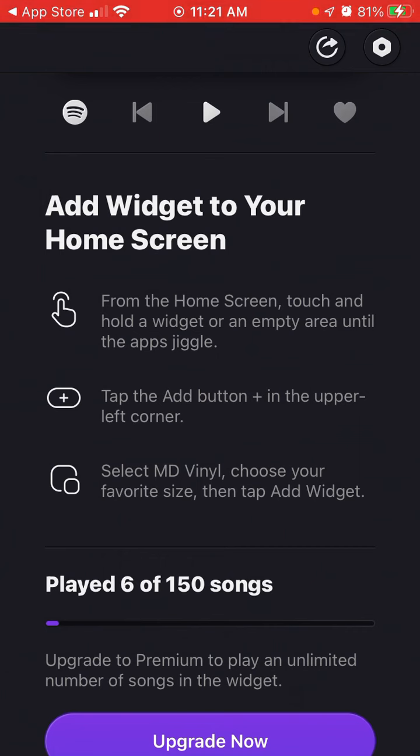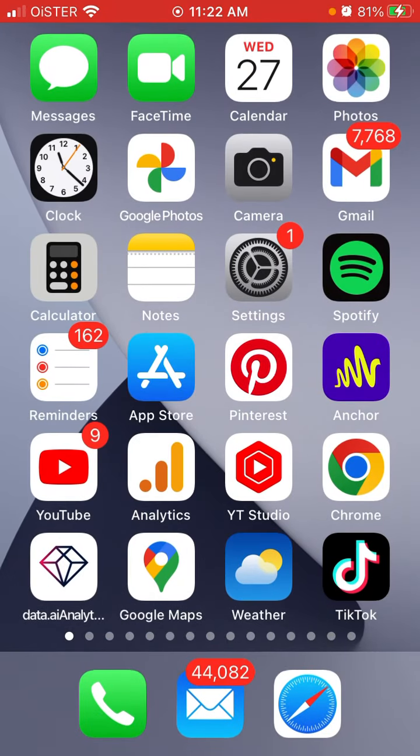Let's go through it. So from the home screen, touch and hold the widget on an empty area until the apps jiggle. Tap the plus button in the upper left or upper right corner, depending on how old your phone, and select MD Vinyl, choose your favorite size and tap Add Widget. So let's just do it together.